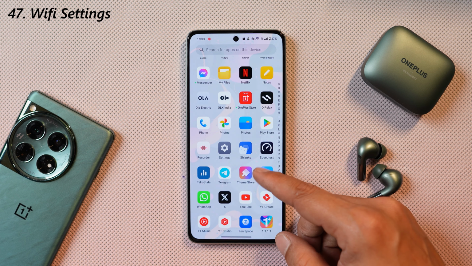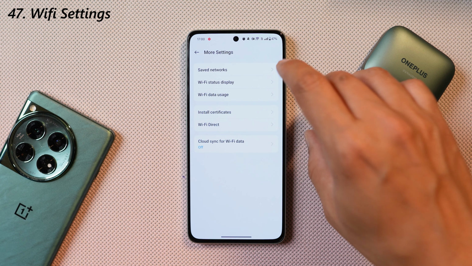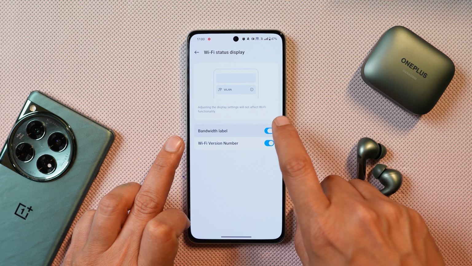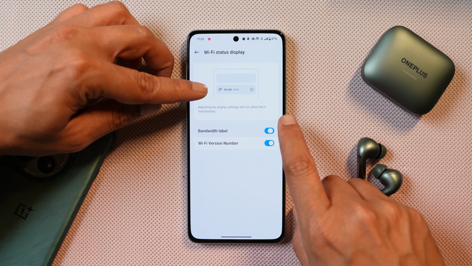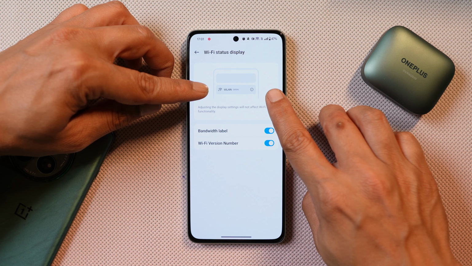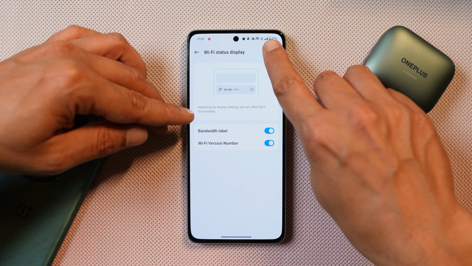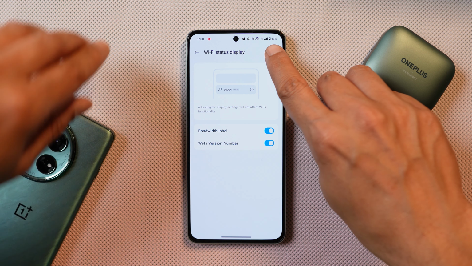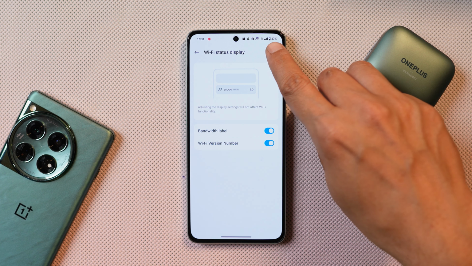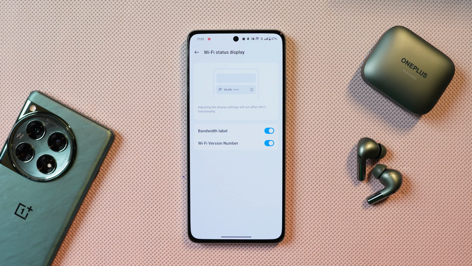Now there are a few settings which you need to enable under Wi-Fi settings. If you go to Wi-Fi and later under more settings, here you can see, if this thing is enabled, I can see whether that Wi-Fi connection supports 2 GHz or 5 GHz. And if you enable this Wi-Fi version number, so right now you can see I've disabled it. If I enable it, on the top beside the Wi-Fi you can see it says Wi-Fi 6. So the router which I have supports Wi-Fi 6, and that number will be displayed in the status bar.